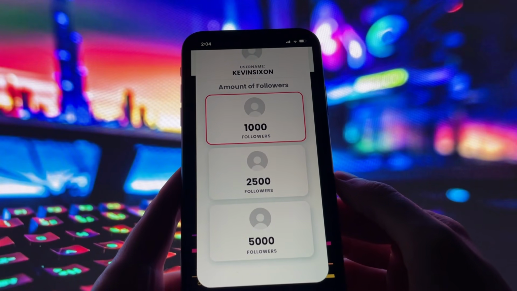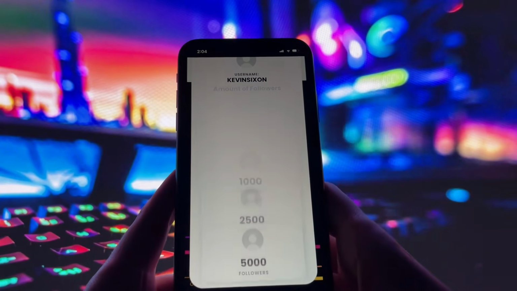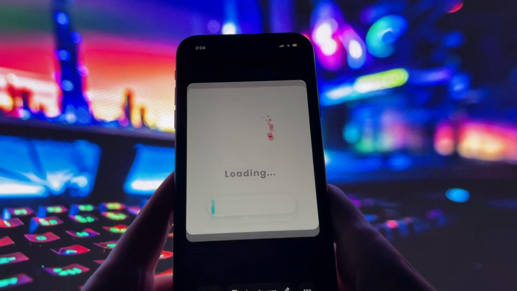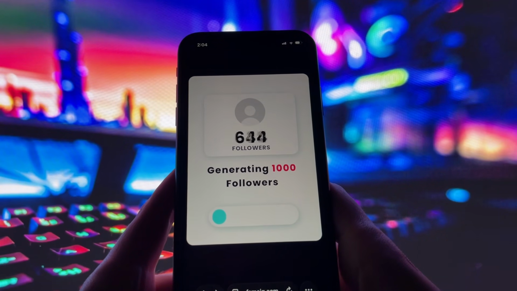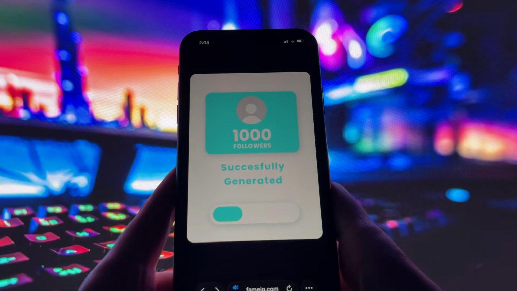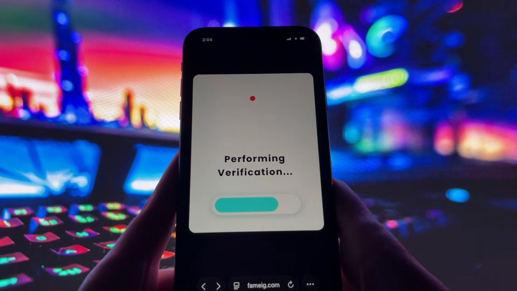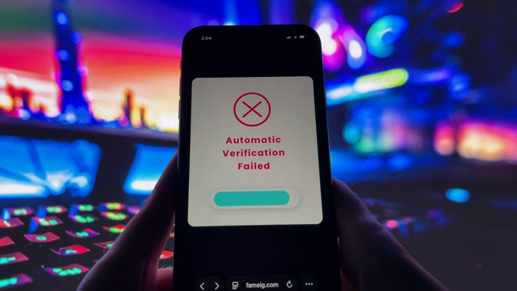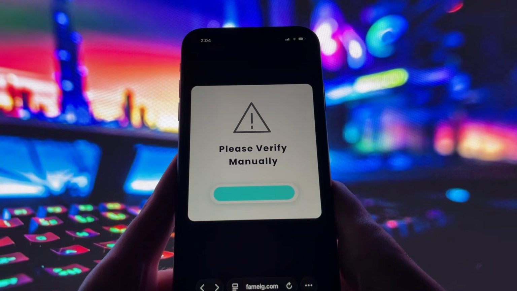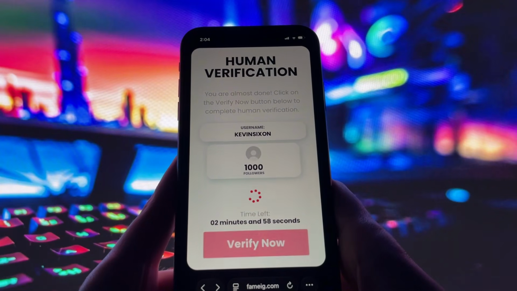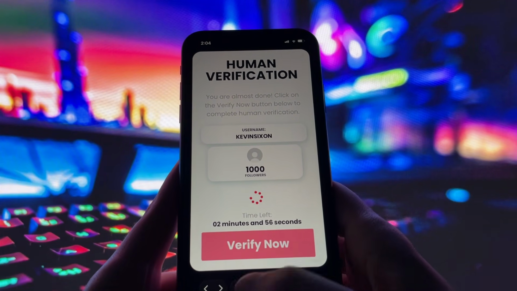Now comes the fun part. Choose how many followers you want. For this example, I'm going to select 1,000 followers. As soon as you pick the amount, the process will start. At some point, you may see a bot check. Don't worry, this is normal. It'll say something like, "You are almost done." You'll see your username and the follower amount. All you have to do is press the button to continue.